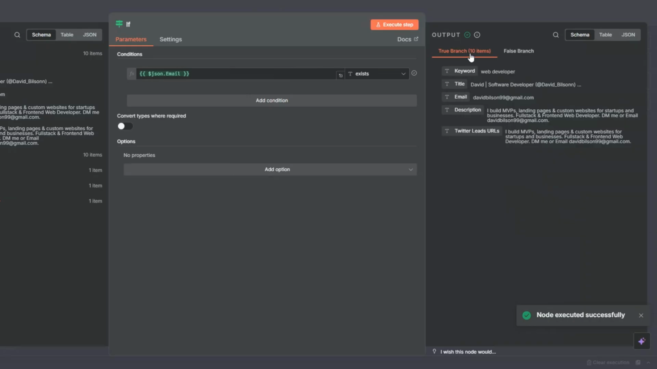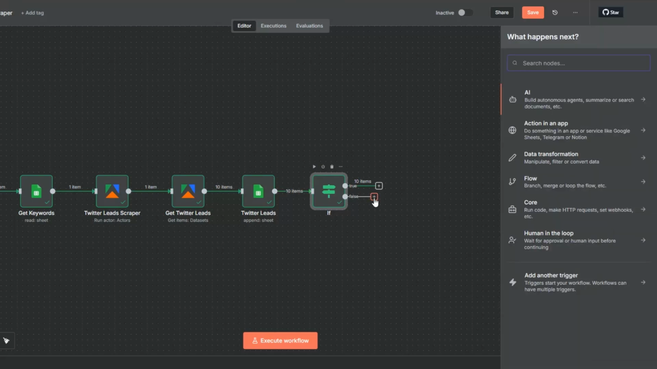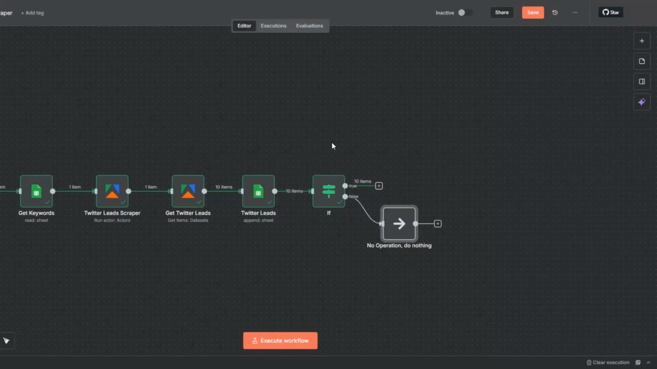Our output is in the true branch right here. You can see all our leads met our condition right here. They have their email addresses available. So if the leads do not have the email address available, here we're going to do nothing. So I'll search for the do nothing node right here, click on it. But since our leads met our condition, here we're going to proceed and generate our cold emails for our leads.